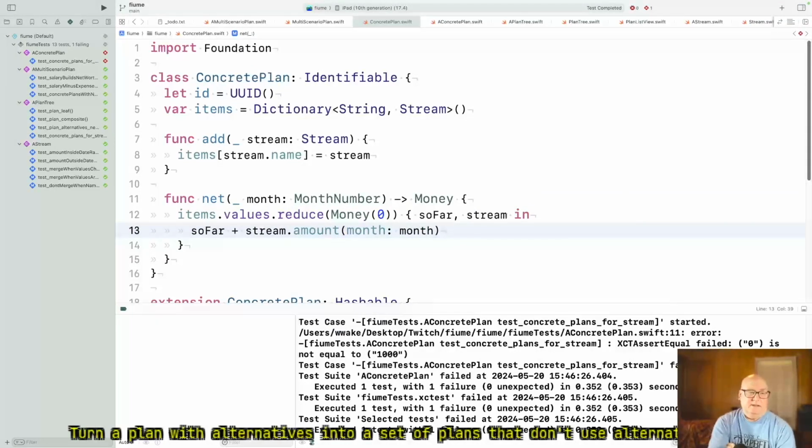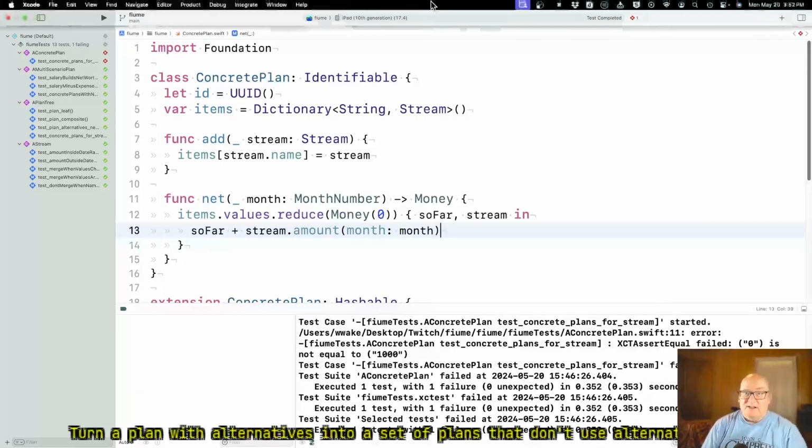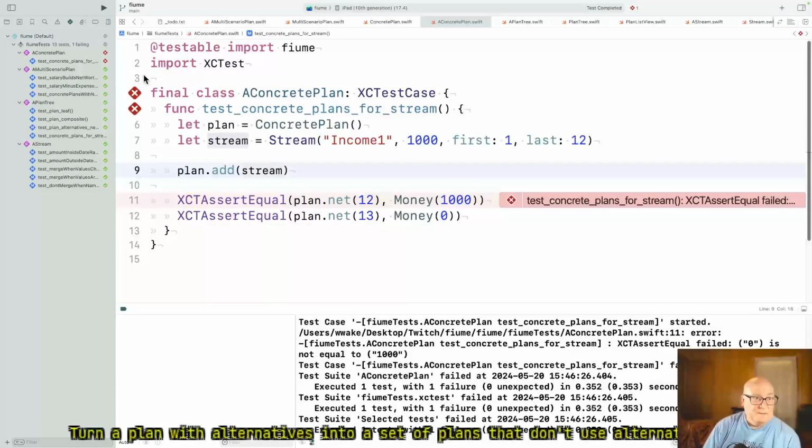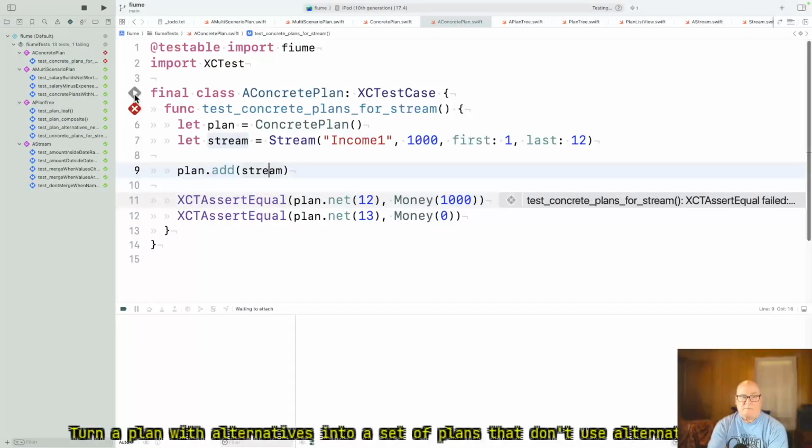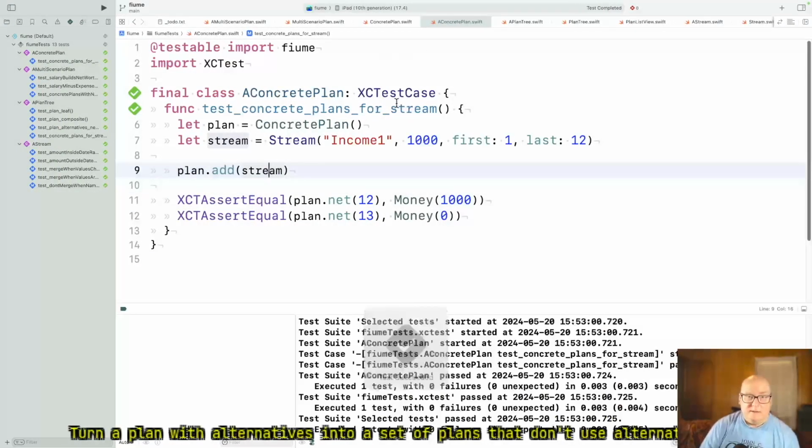Okay. Yeah, items. So we'll pull the values out because we care about the streams, not the names or the pairs. Take the items values, that's a bunch of streams, and then add them up for this month. So consult each one. How much do you want to contribute? And that should do it. All right. So I think that will make this test pass. All right, I'm going to emphasize this is only one stream.